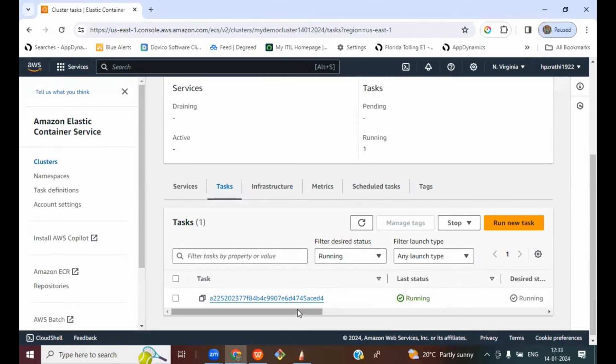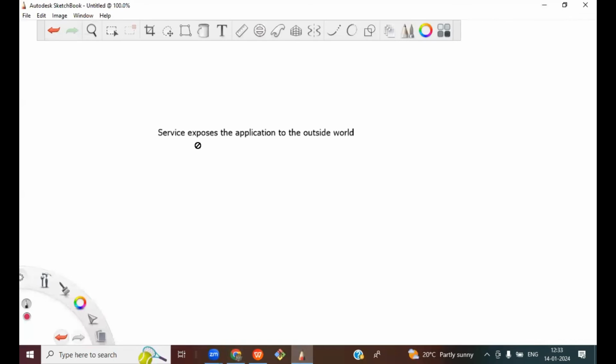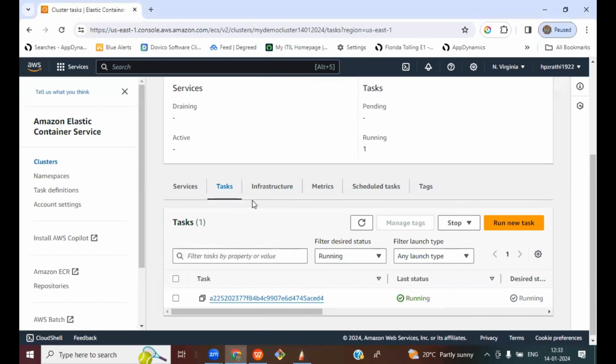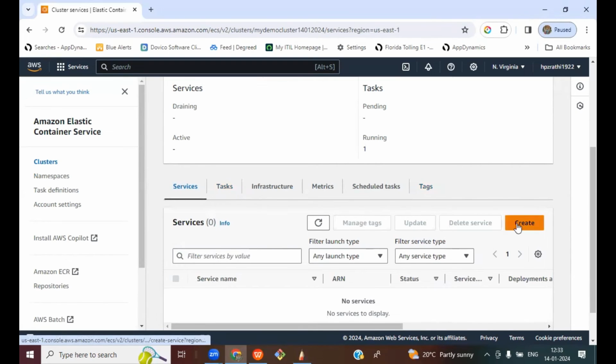Okay, great. So now the task is running. So our next step is, let's go ahead and create the service. As I was mentioning, a service will help to access your application from the outside world. So let me click Services here and I will click Create.